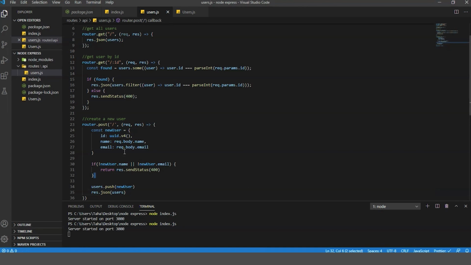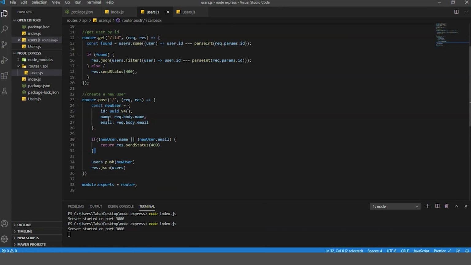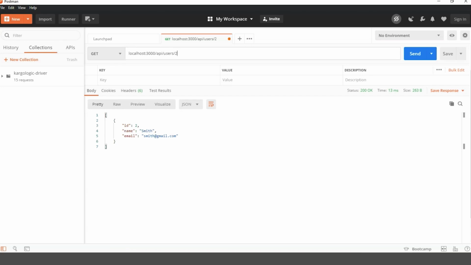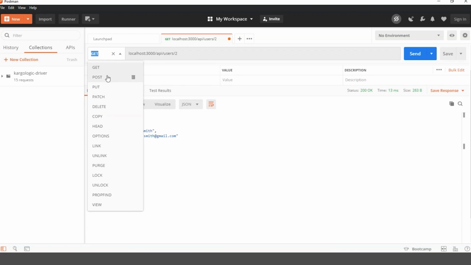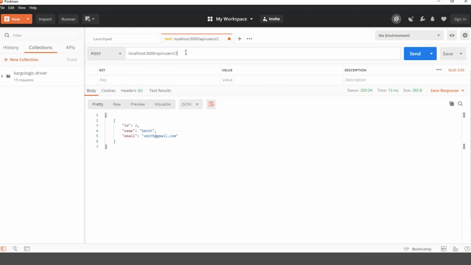Okay, it's looking good. All right, so I think we're good. Let's go ahead and rerun our script, node index.js. Now let's go over to Postman so we can actually connect to the URL. We're going to change the HTTP statement to POST, and get rid of that. We'll go back to users.